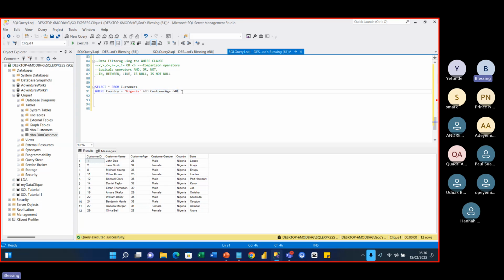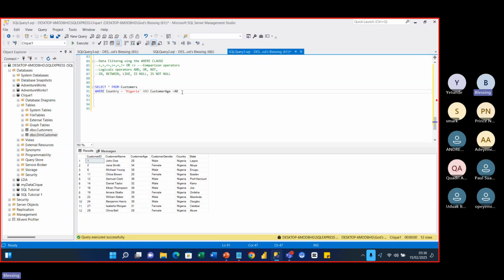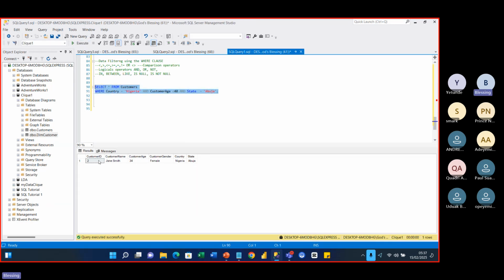What if I'm saying, okay, where state is Abuja? So I'd come here and say, and state is equal to Abuja. I'll end my query, then run this. Execute. So it only returns this person, the record for Jane Smith, because she's the only person that is in Nigeria and her age is less than 40, and she's also in Abuja. So if you have more than 2 or 3 records that meet this criteria, it will return those records as well. That is for the AND operator.